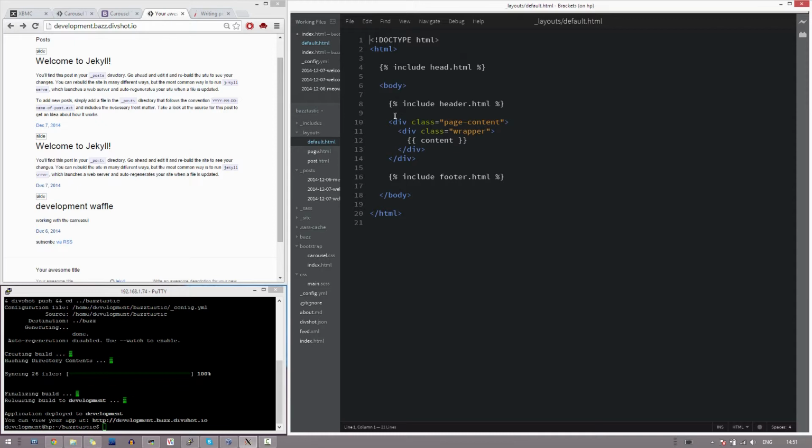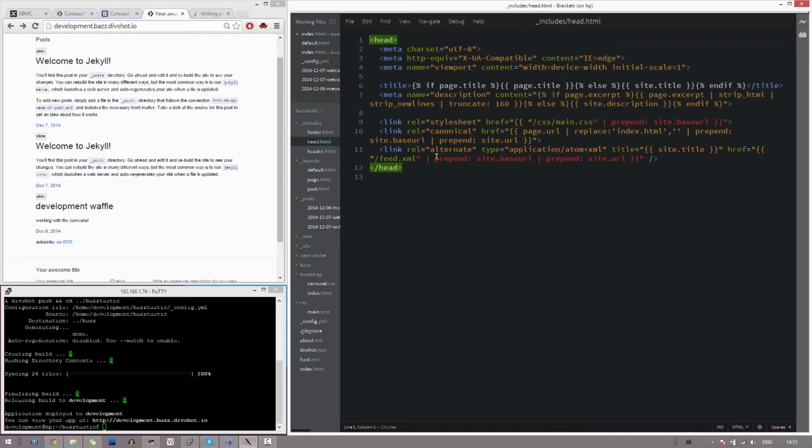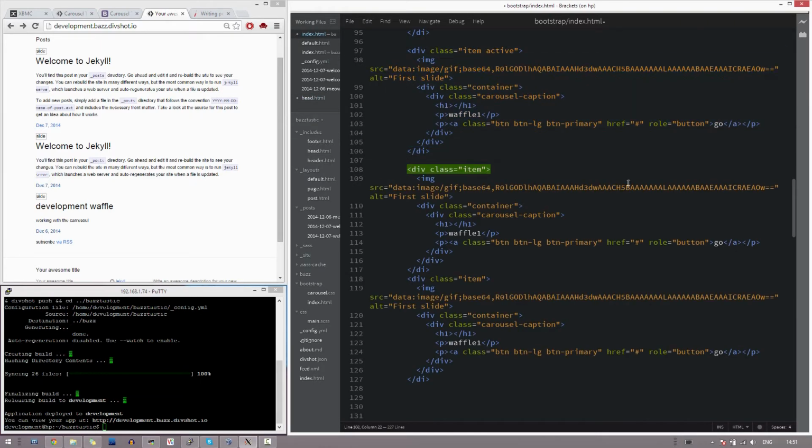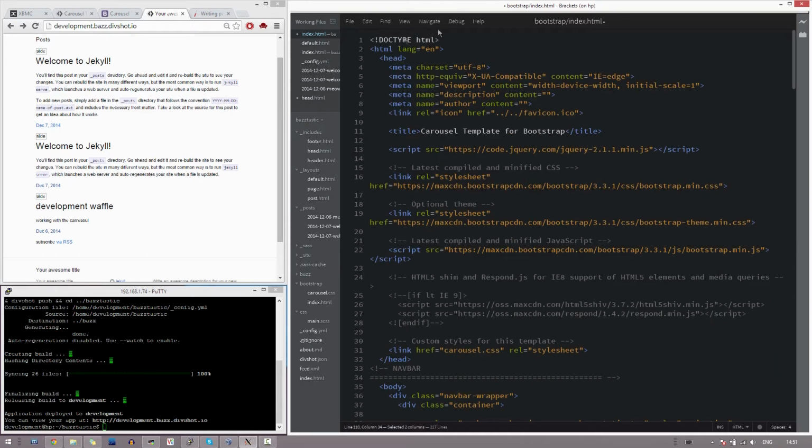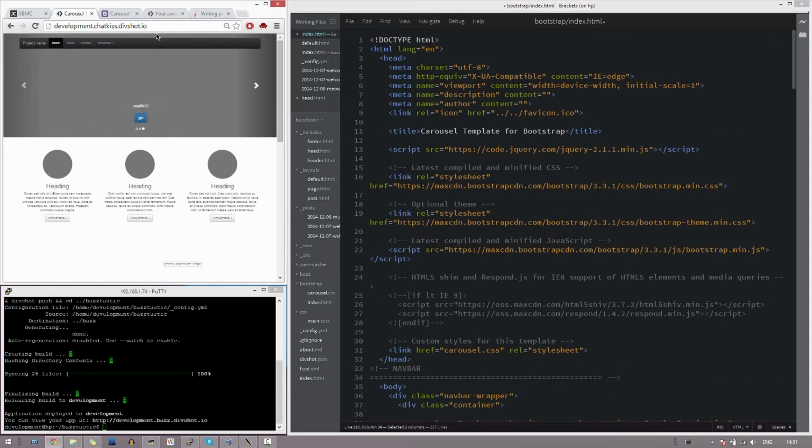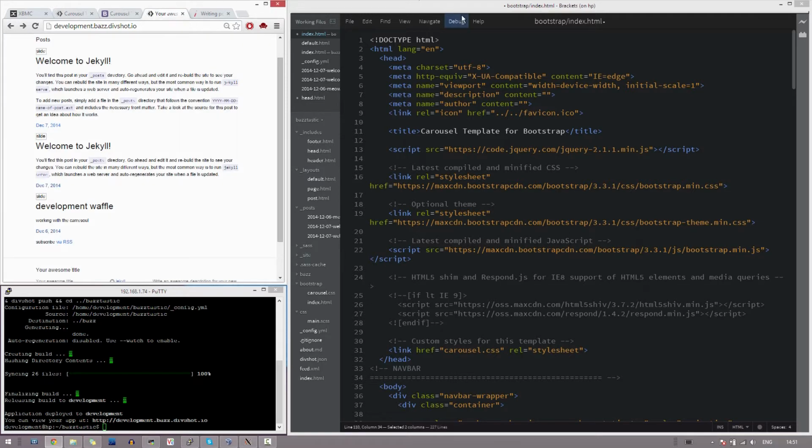So go to includes, and you'll see the head. Okay, so there's our head tag. As you can see, it has a whole bunch of stuff already in there, which is pretty cool. So let's go to our Bootstrap file, our Bootstrap template. Bootstrap template being that one.